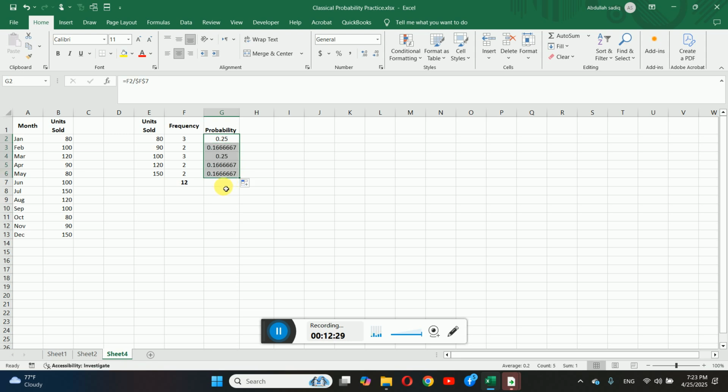Okay, let me explain this, dear students. What is meant by this? Just click here and convert it into percentage. It means that the sale which is 80 was repeated how many times? 3 times. So you can say the amount of sale is 80 units, because this is units sold. The frequency of 80 units sold is 3 times. So you can say 80 is 25%. There is a chance of 25% that your sale is 80 units.